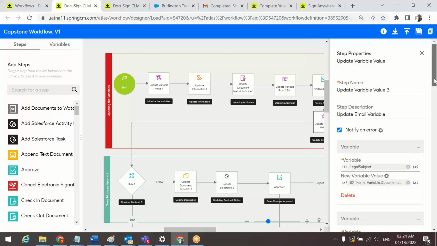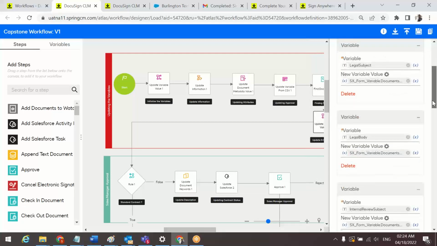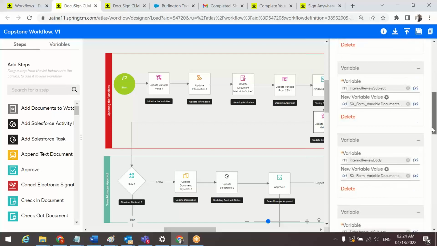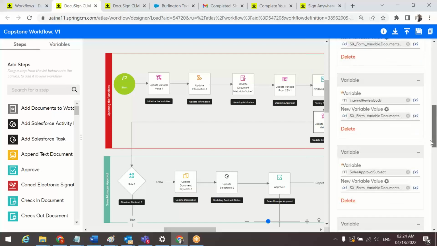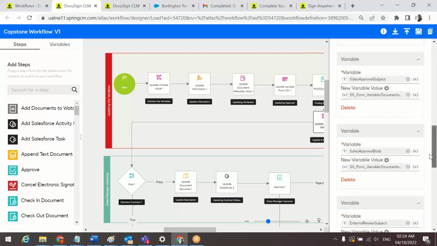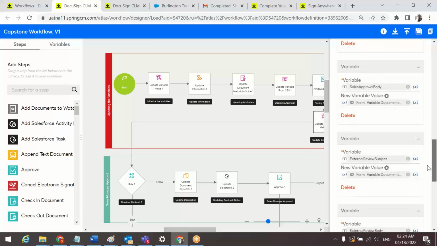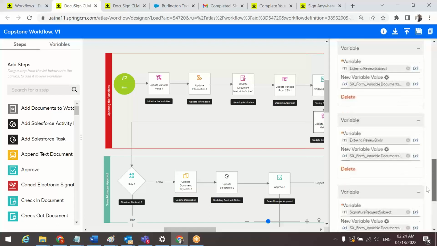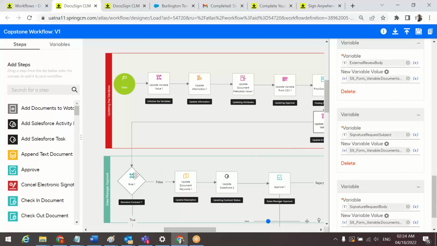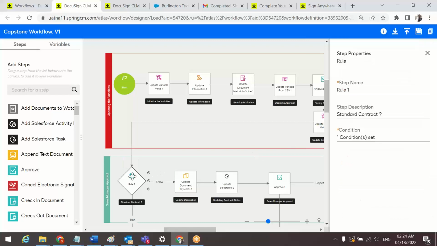This step is to update all the email variables, namely email body, legal subject, legal body, review subject, review body, and sales approval. These new variables are looking for the XX form variable. So sales body, sales approval body, external review body, and all the others. When we scroll down, we have a rule here, the sales manager approval rule.